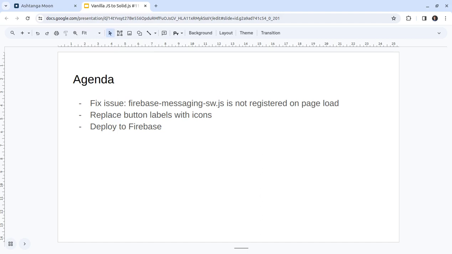Let's go and see my plan for today. I don't have a lot of tasks for today because we have already finished most of the planned application functionality. So today I'm going to fix a Firebase Messaging Service Worker related issue. I'm going to include the Firebase Messaging Service Worker on page load instead of on button click. And I'd also like to replace button labels with icons to make it look a little bit sexier.